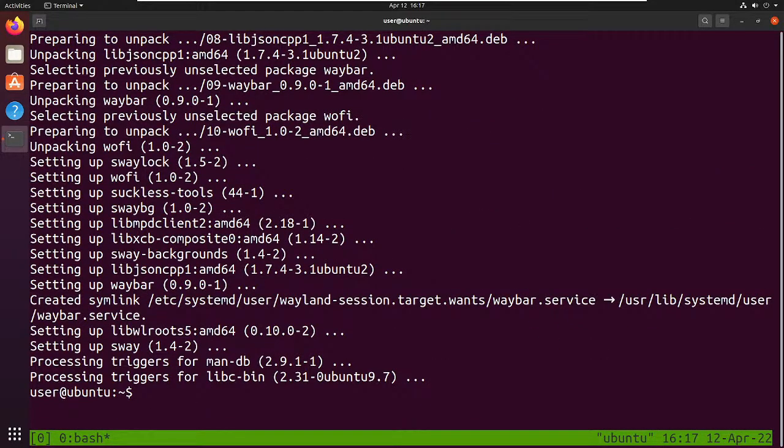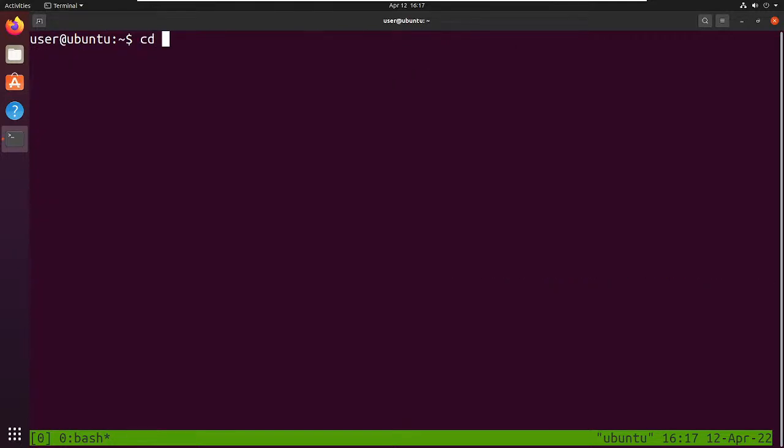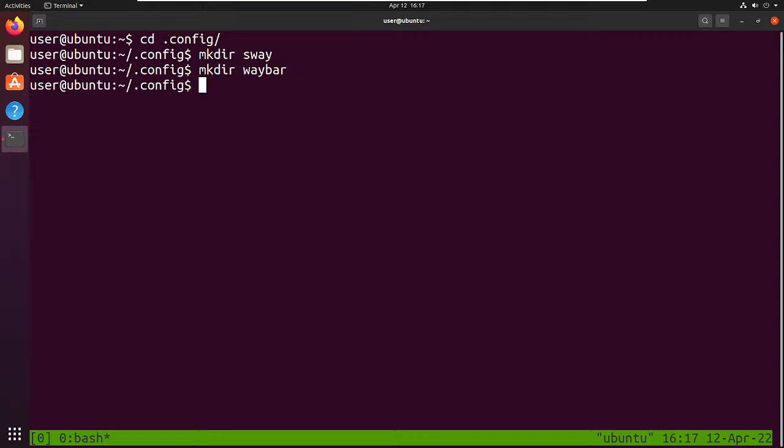Okay, so now we have that all installed. We need to make the config file. We'll cd into .config, and we'll do mkdir sway and mkdir waybar. Those are the only two that need configs right away. Then it should ship with the default config that we can cp from /etc/sway/config. Copy that into sway.